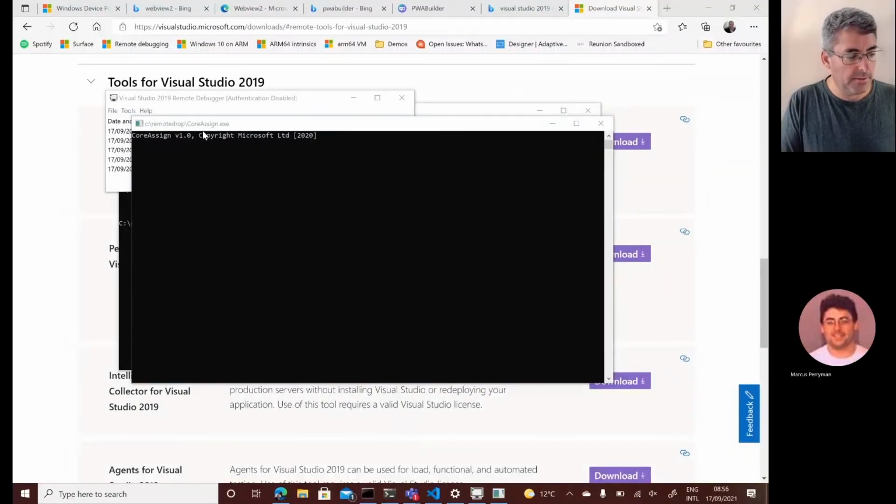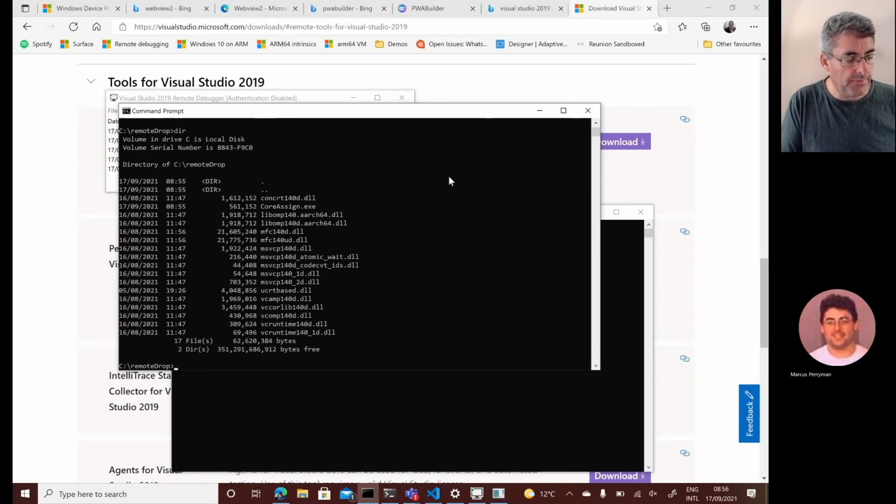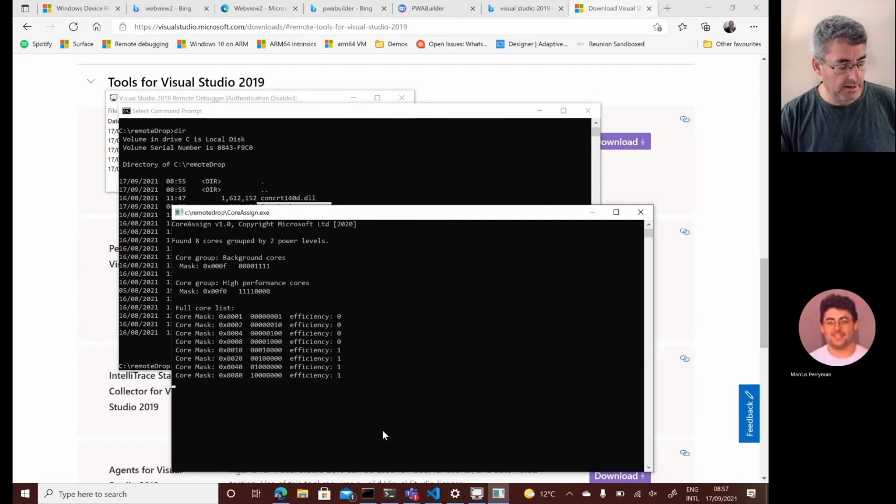There it is. So the process is running here, but you can see my debugger has picked up the connection. And if I look in the folder, the files that I need have actually been deployed. So I've got my core assign in here, and a number of the runtime files that are required to execute that process. And so now I can debug through and actually see what is going on.